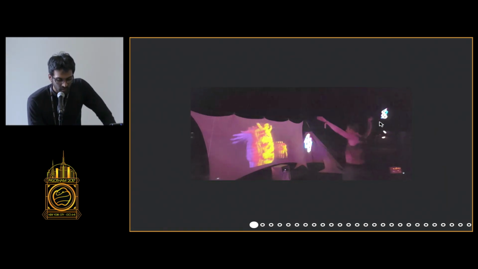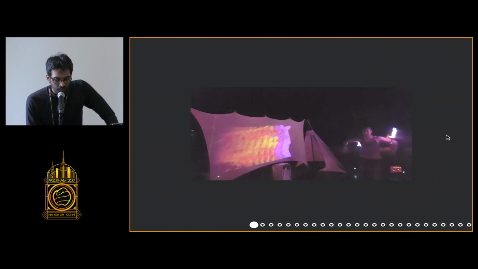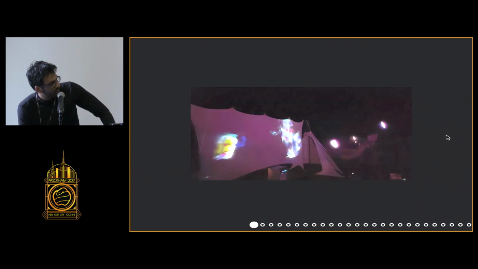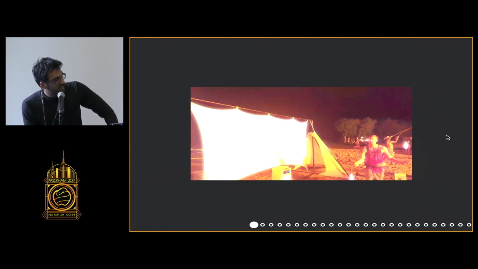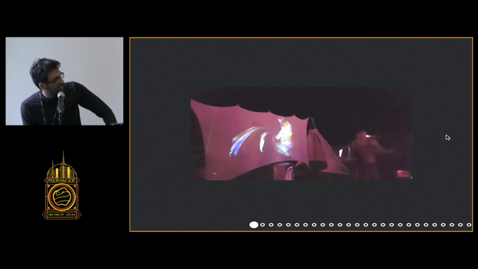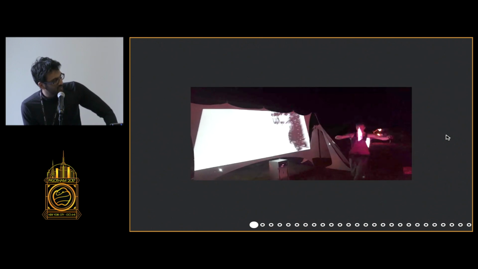This was an installation I did this summer at a festival. You can see that there's a dancer in front of it. There's a Kinect at the bottom there and a screen. And as he's dancing, the shape of his body is being projected onto the screen, and various interesting transformations are happening in 2D and 3D space.